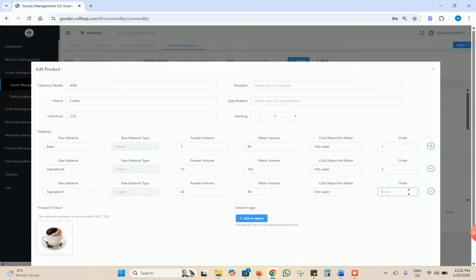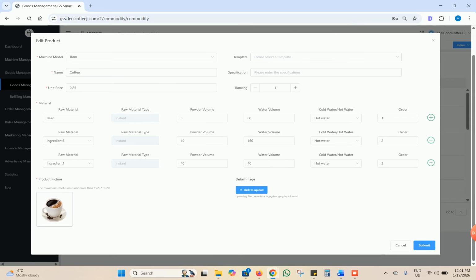Here you can play with it and make, for example, the beans number one, and then the milk number two, and then the last thing you can make the syrup, and once you finish you can hit submit. But also here, as you see this picture, if you would like to change this picture, just click on this pin, and then you can delete the picture, and then you can add or upload your own picture.